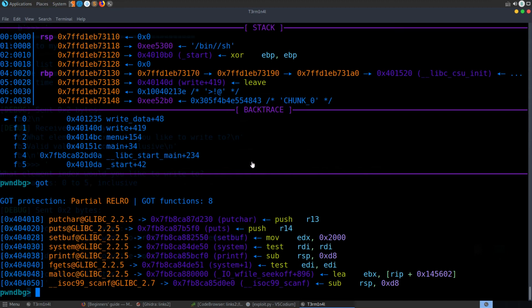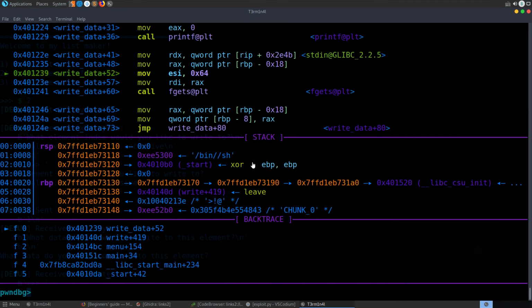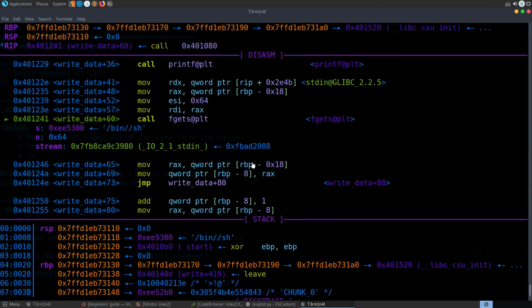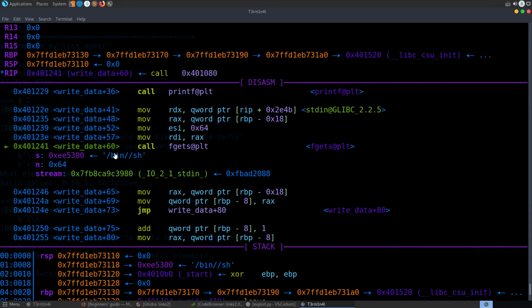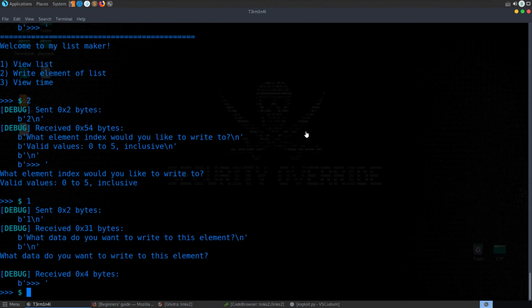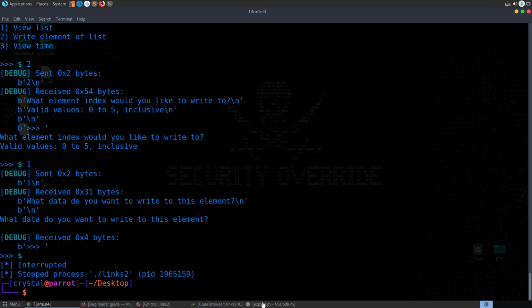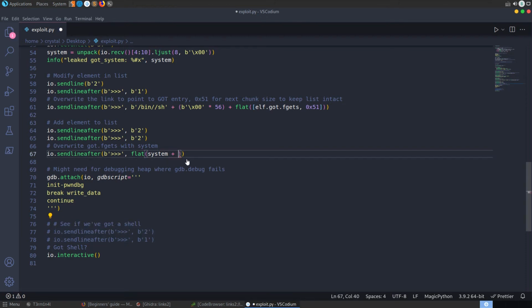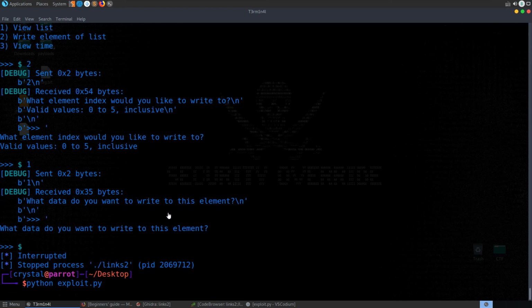And let us now step again. Next, next, next. We get down to fgets, which is actually system. And if we look at our RSP, notice it's not ending with an 8 anymore. So this is now in line before the call to system, which is why we're not going to have any issues getting a shell. As I mentioned though, if we actually go back and just take out that 1, and we'll try it again.